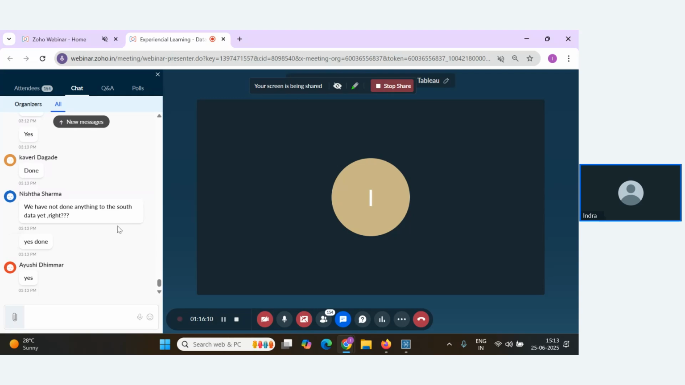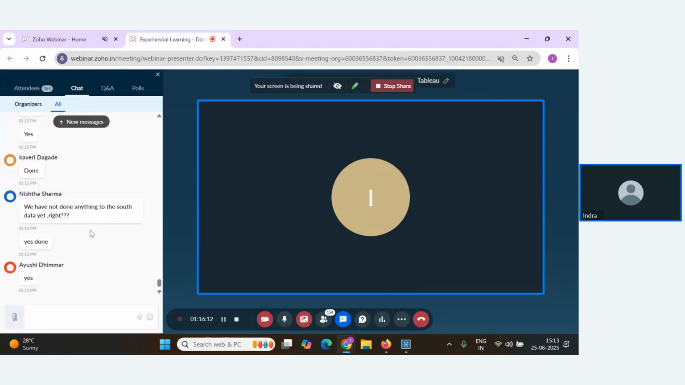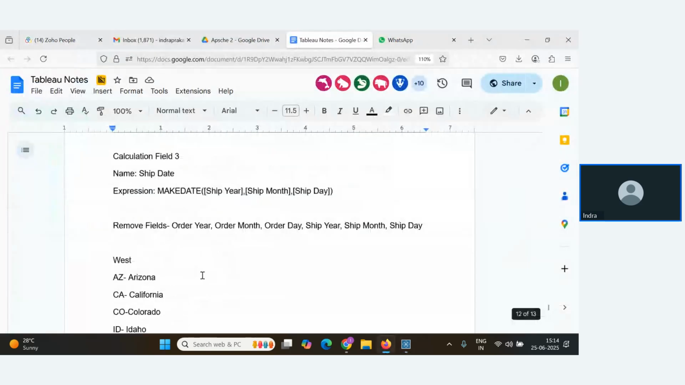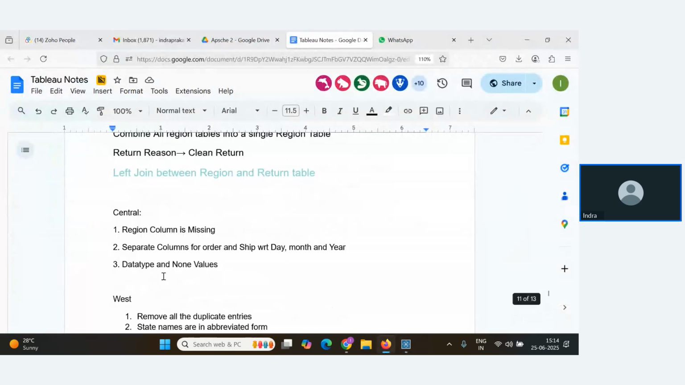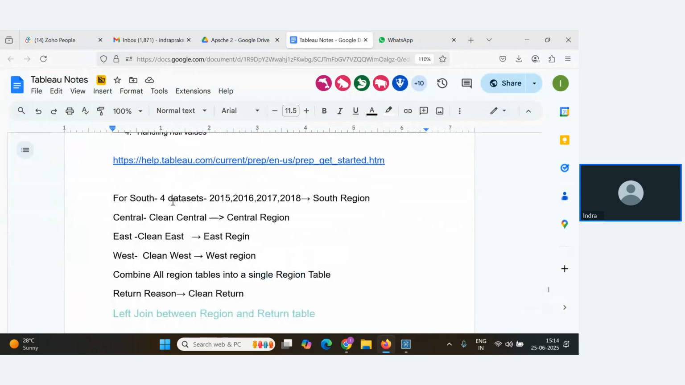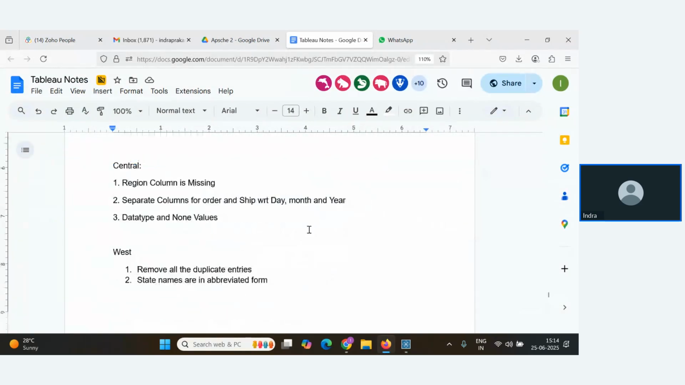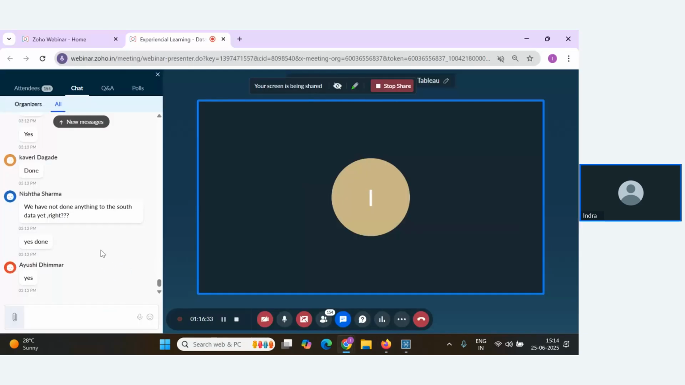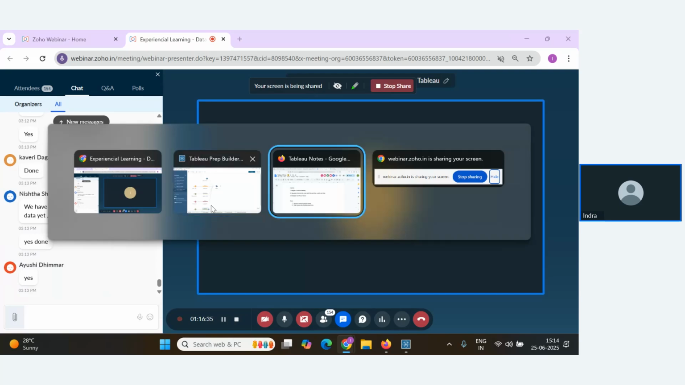Mr. Sharma, the South data was clean. We have just combined the tables using the union operation for the South also. If you have seen the step here, I have mentioned it there itself. For the South data set, we are combining this time to a South region. South is already clean, so we are just combining them.